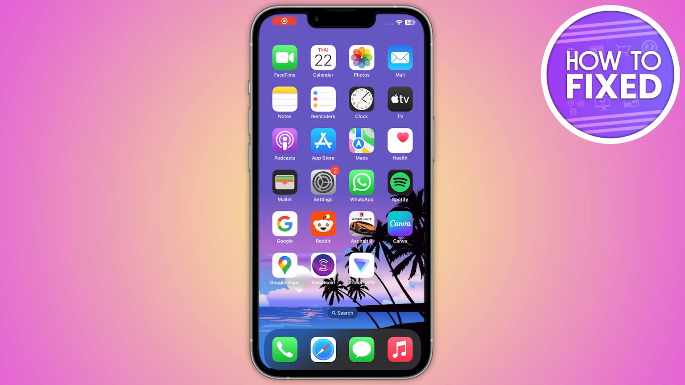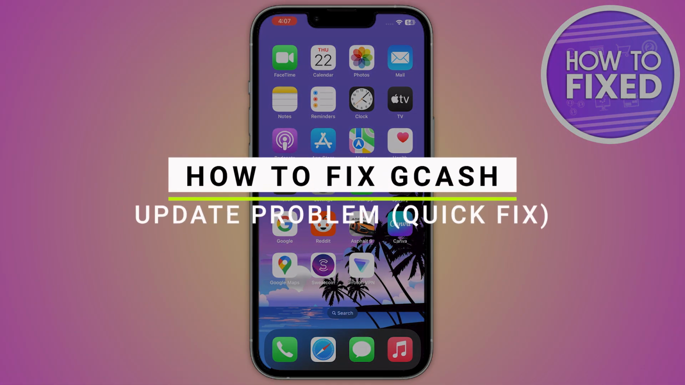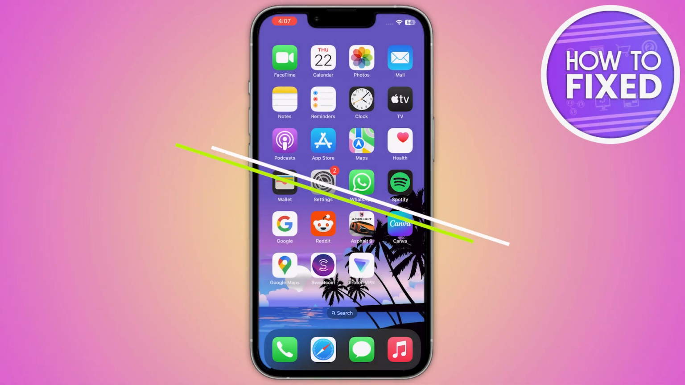How you can fix the GCash update problem. Hey guys, in this quick tutorial I'm going to show you how you can fix your GCash update problems. So the steps are really easy and simple. So now let's get started.